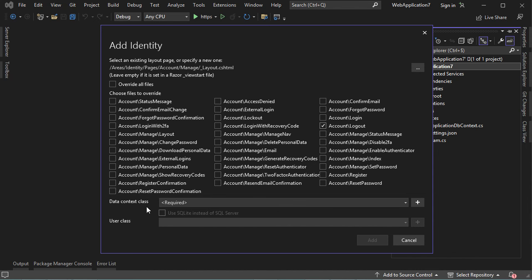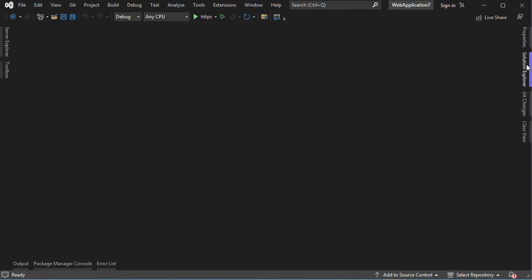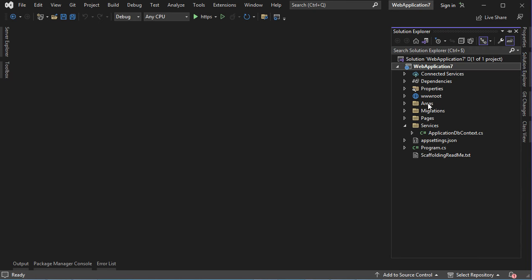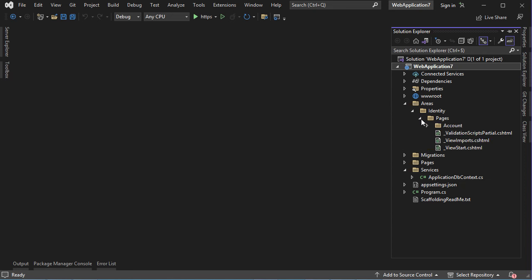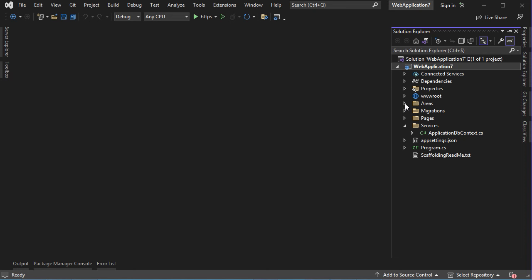Then we need to provide the application DbContext. Let's select it. We don't have a user class, so we will use the default user class, which is IdentityUser. Then let's click on Add. Now identity pages are added successfully to this application. And here we can see that we have a new folder called Areas. So it contains the account folder that allows us to modify the logout page.